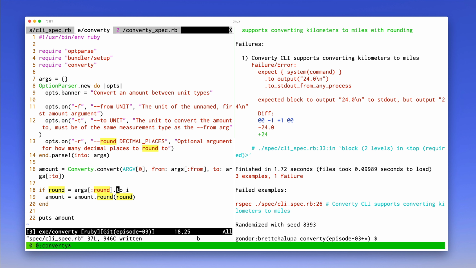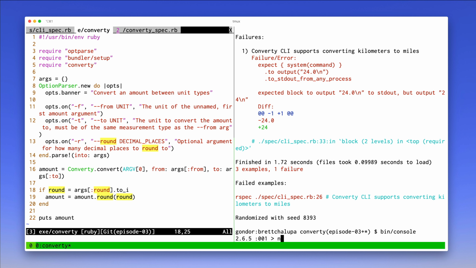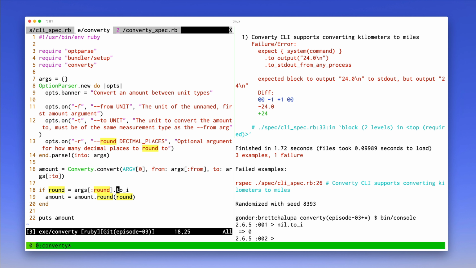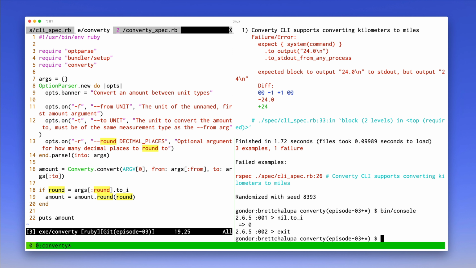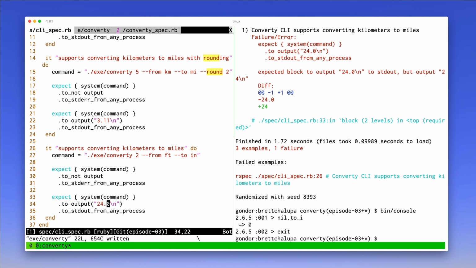I think what we want to do is say, here it's toI, which means that it's going to convert. I'll show you through the console actually. If you call nil toI, it's 0, so it's going to round to the 0th place, which actually isn't what we want. So we've just introduced a bug. We want to say if it's not nil, this round gets assigned, and then we convert it to an integer here.